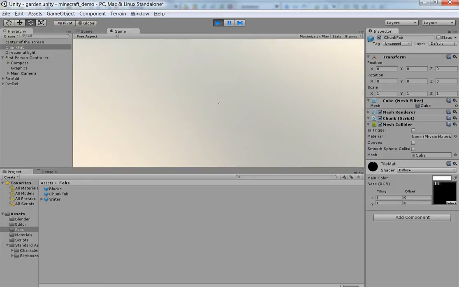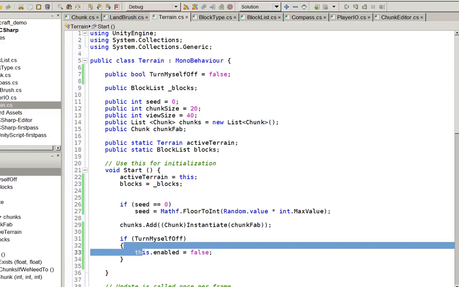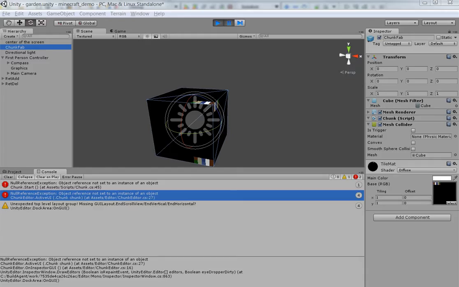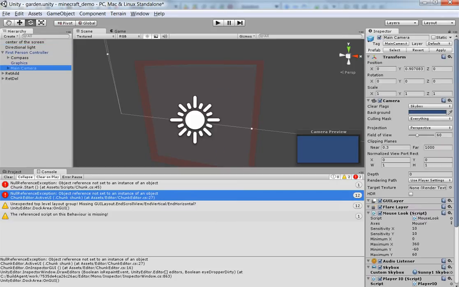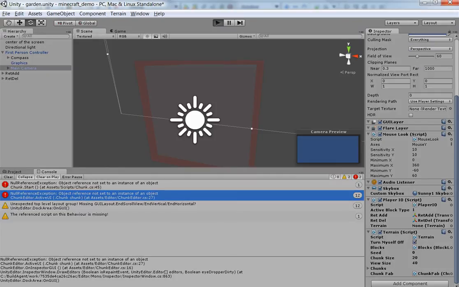Hold on. Since that actually no longer works due to the way we're doing this, I went ahead and added a new Boolean called turn myself off into our terrain. And if that happens, it just turns itself off after it initializes. The reason it has to initialize is because we've got these here, and otherwise we don't have those values in the game. But that means that since I allow it to create a prefab, I don't need that prefab to be in. I can just go into the terrain, turn the terrain on, but click turn myself off, and hit play.